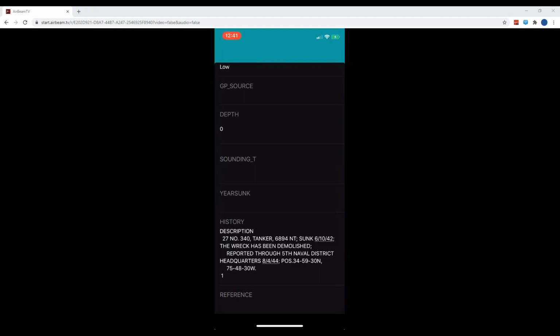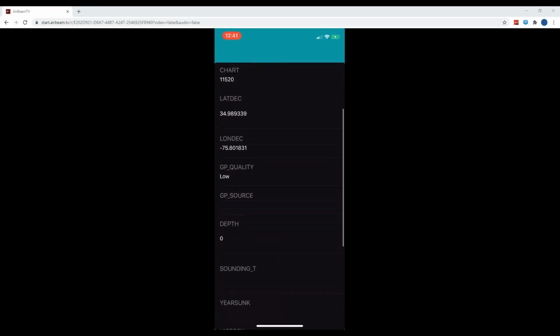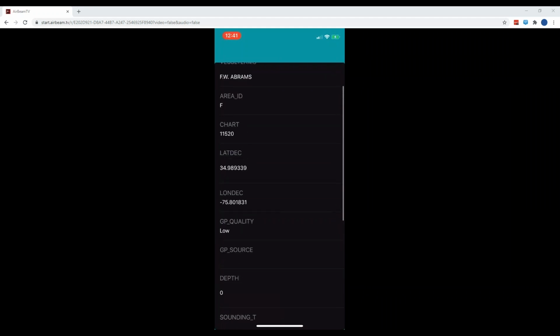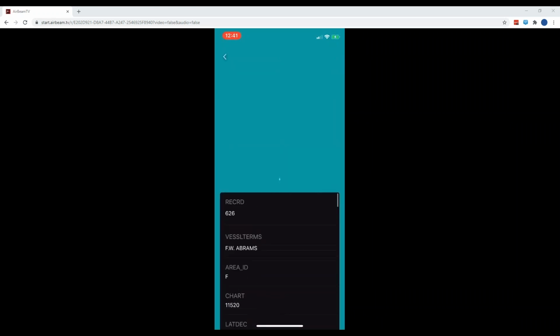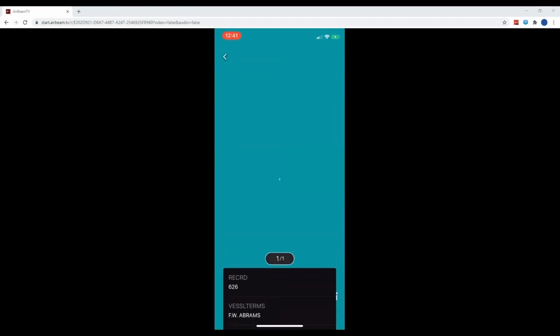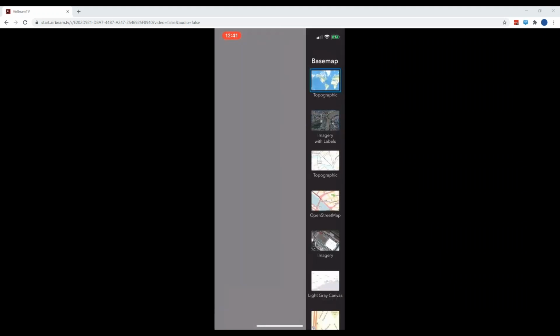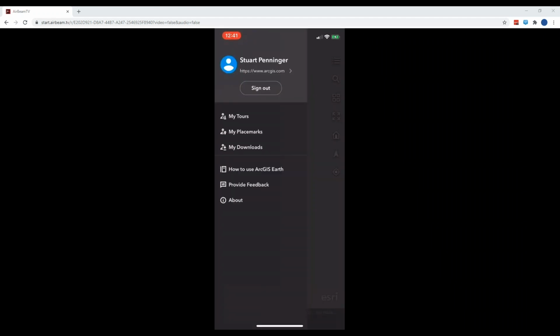Now that I've added this information and I know exactly where the ship is, say if I was a scuba diver or a fisherman, I could make my way out to that shipwreck and begin to investigate it for myself in person using the ArcGIS Earth mobile application as a guide. And now I've shown you ArcGIS Earth desktop and mobile. I'm going to turn it back over to Stephen to show you where we're going with ArcGIS Earth 1.11.